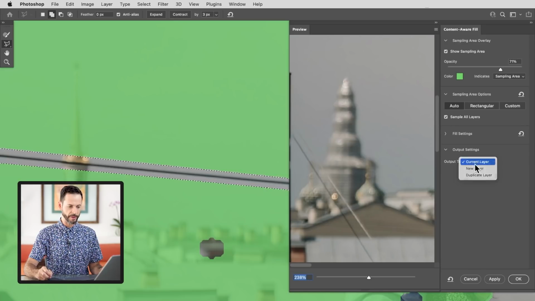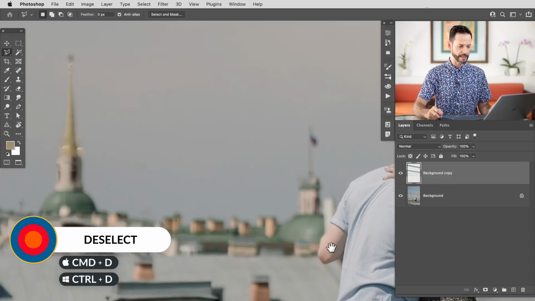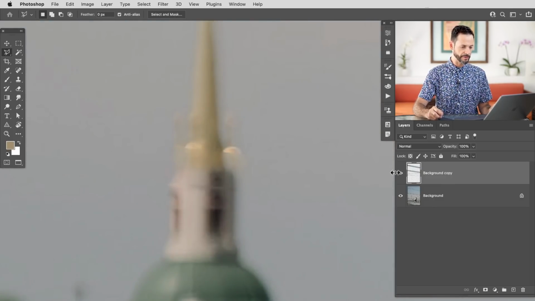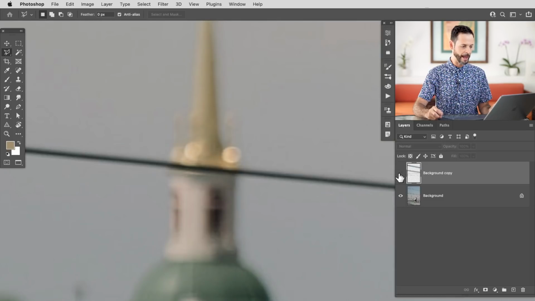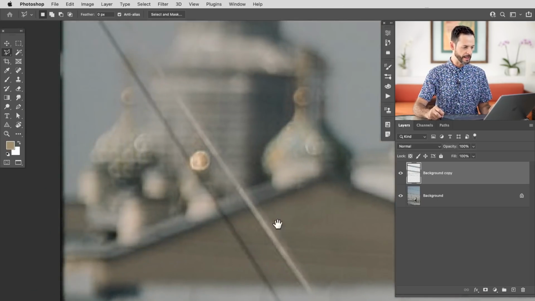So we're gonna output this to the current layer and go ahead and hit okay. Control Command D to deselect. And we're looking great. Now, as I mentioned, yes, we have some cleanup to do because that doesn't look that great necessarily, but we're gonna just save that for the end. All right, let's go ahead and take care of these lines as well.